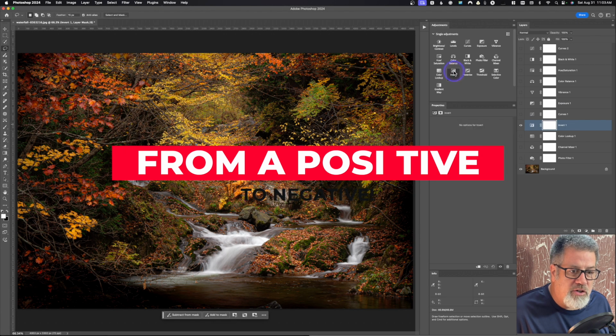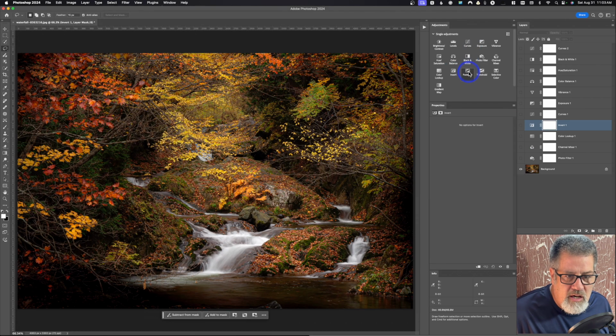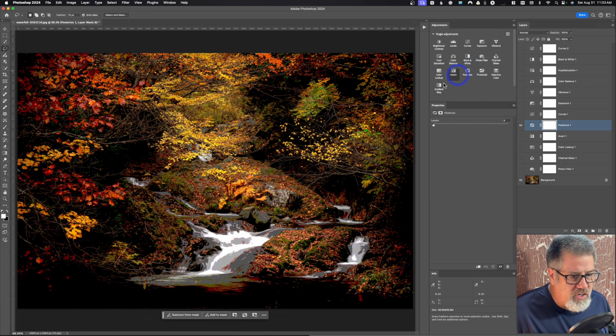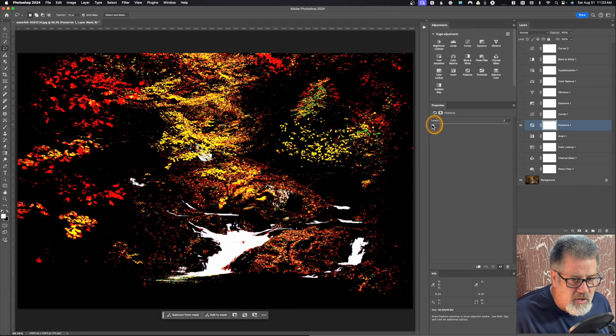Invert will just invert your image from a negative to a positive. Really easy to cover. Posterize, never use it. It gives you this weird kind of effect, and you can slide this slider to either get more or less of this posterized effect.